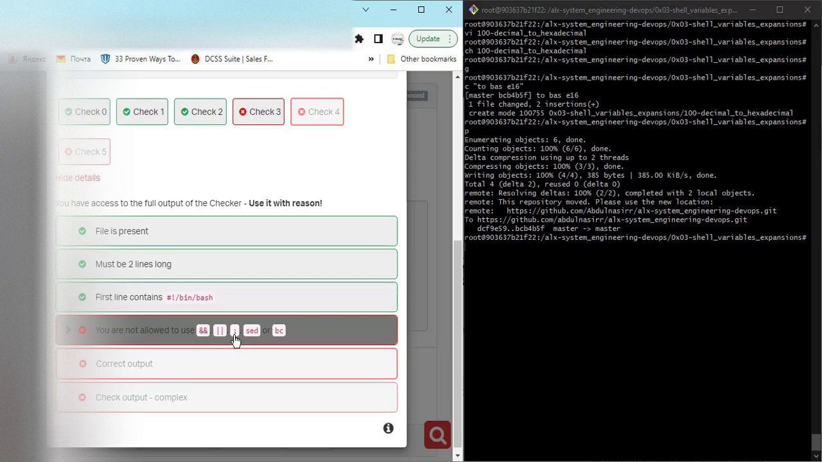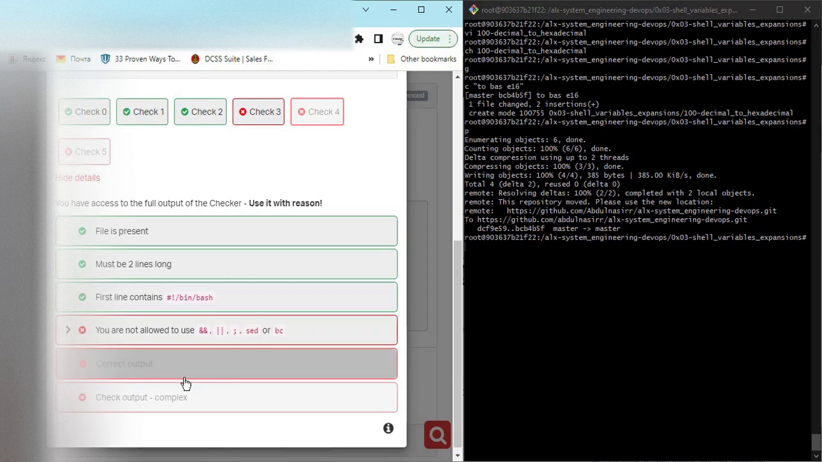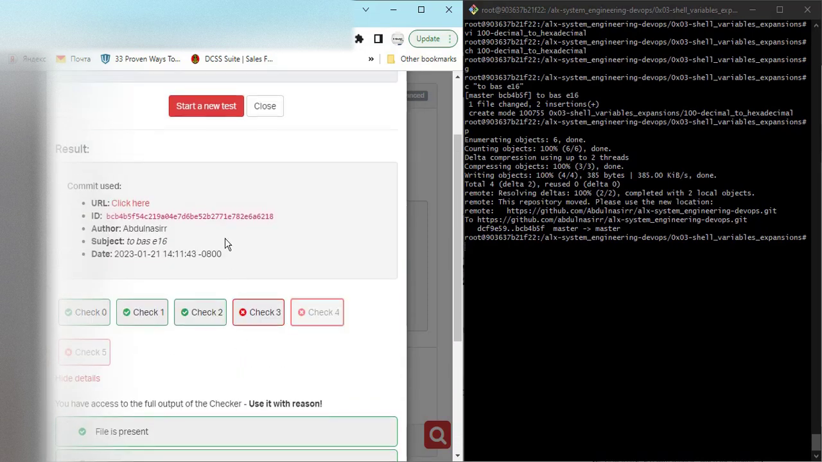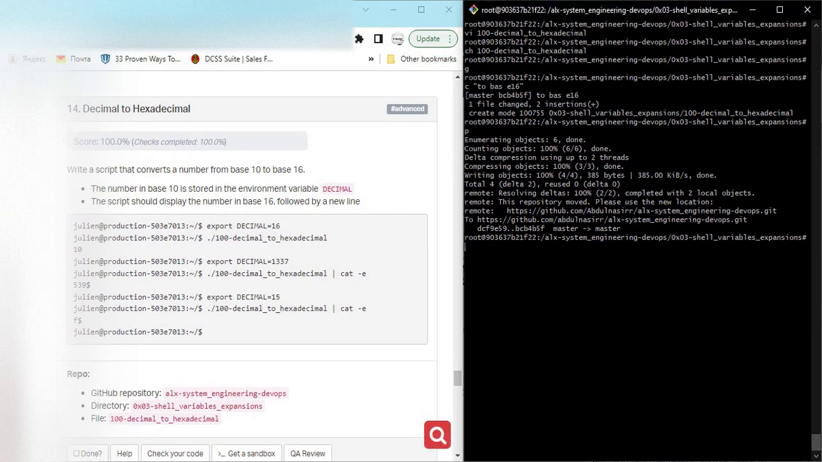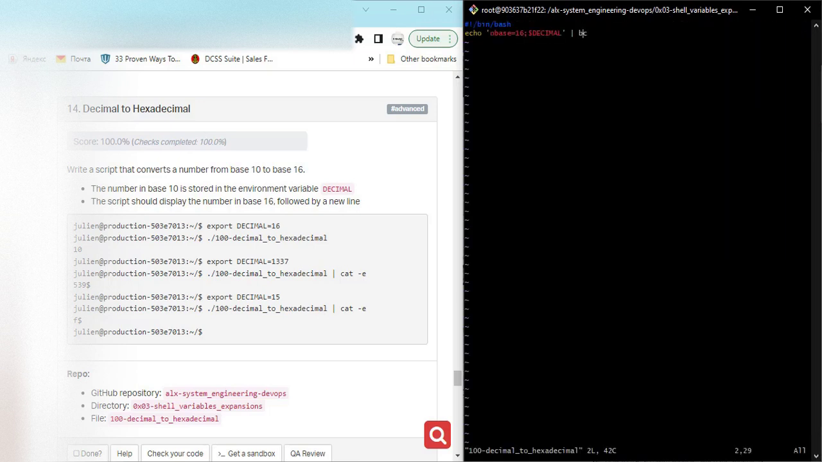We are not allowed to use this semicolon. And the output is not correct. So I think we have to fix this issue here. We are not allowed to use the semicolon here. So I can just open the file again. Let me just open the file. So this semicolon we use here, we are not supposed to use it. So we have to come up with another method of this conversion.